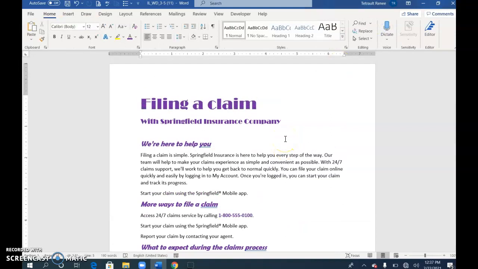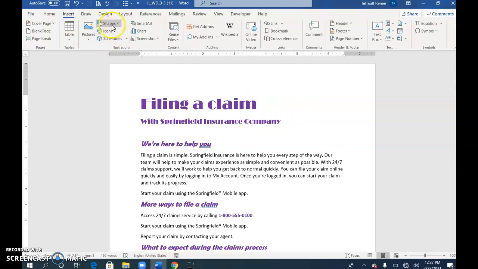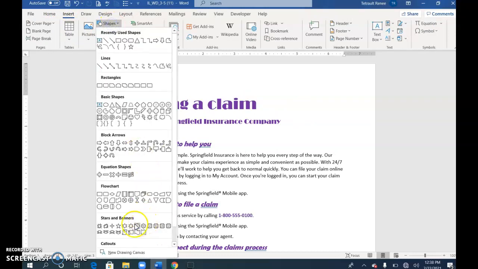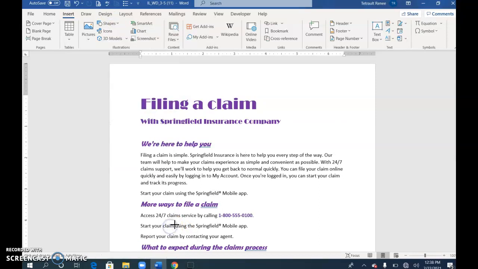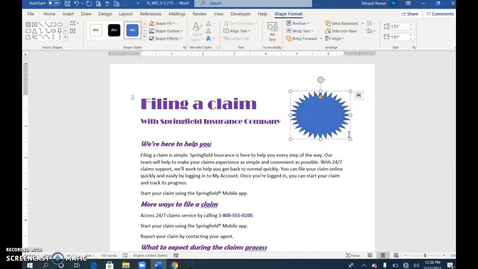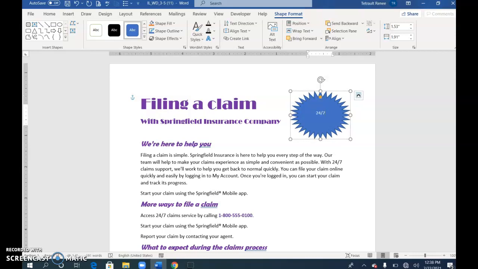So what we can do now is add a symbol to add in the content 24 hours, 7 days a week claim support. So click Insert, and it's under Shapes, and they're using under Stars and Banners the 32-point star. So nothing shows up, but your mouse changed to a plus sign, so just hold and drag. And then as soon as you start typing, it'll appear in the star.